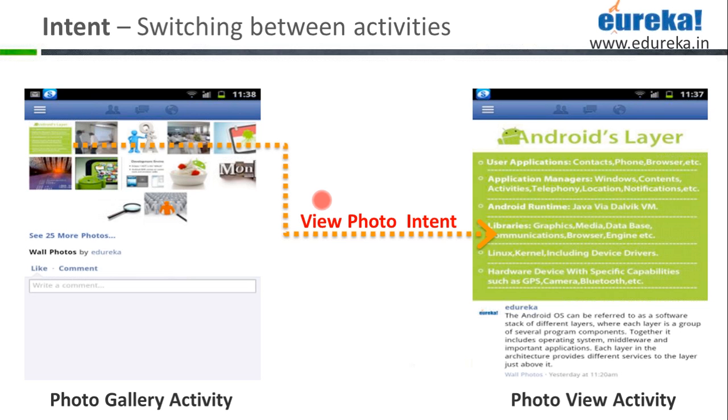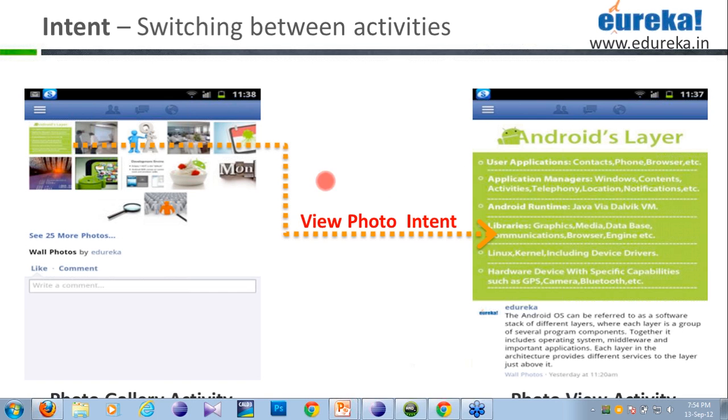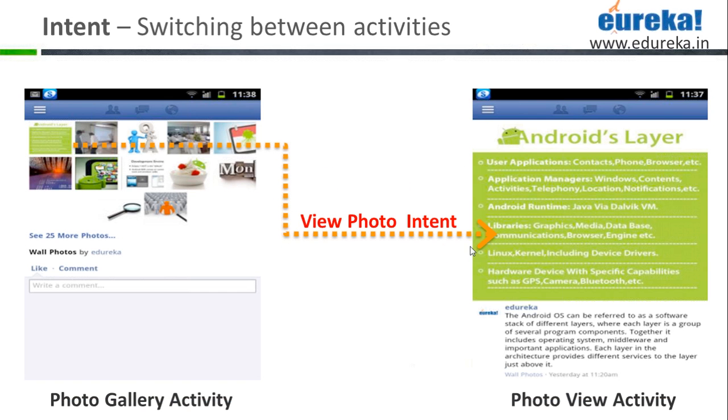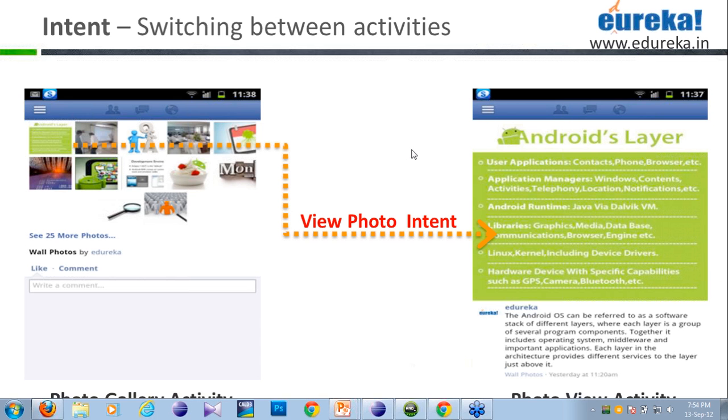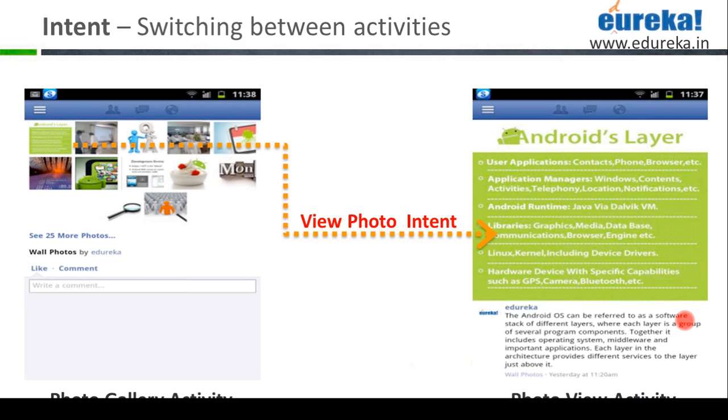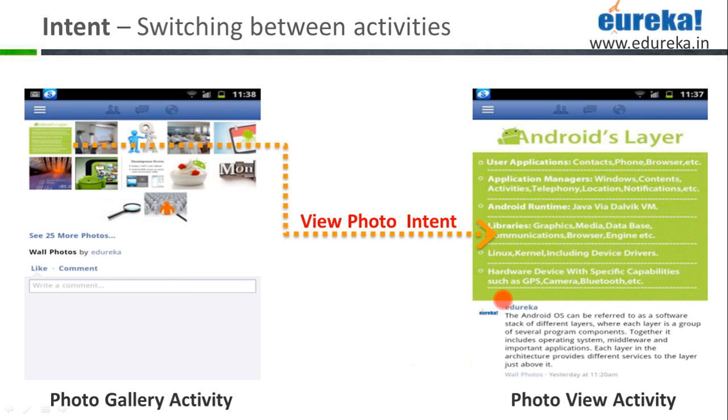So an intent is like, when I have 10 activities in an application, I need some sort of inter-process communication between the various activities. So if I say this is a photo gallery activity, when I click on this photo gallery activity, I have to fire the photo view activity here, as you can see. As soon as I click on this photo here, I do a view photo intent. I just fire a view photo intent, which will actually open up this complete activity in an expanded manner. So the intent is actually used for inter-process communication between the various activities. I hope this is clear to you all now.